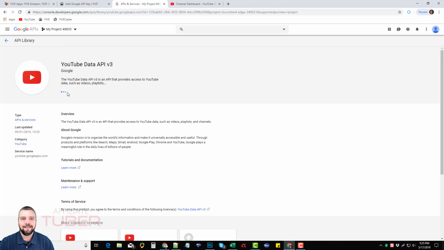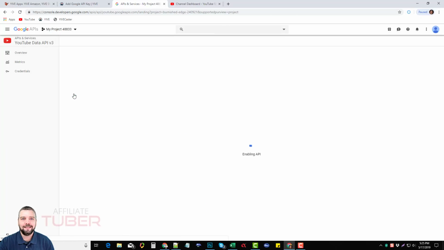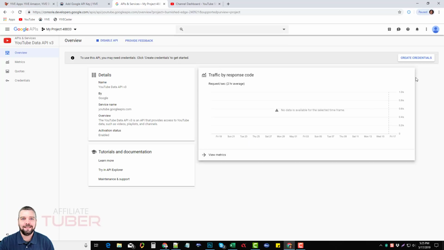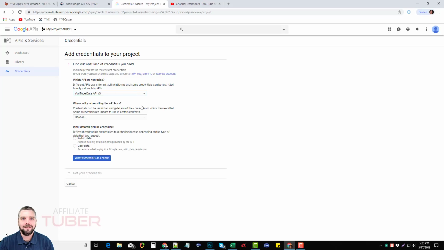and then wait for the blue button here to load. Click Enable and wait for the API to enable. So what we want to do is click on Create Credentials, and from the drop down box choose YouTube Data API version 3. From the next drop down box choose the top one, Web Browser, and then choose User Data and click the blue button.